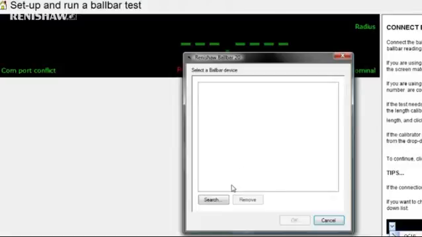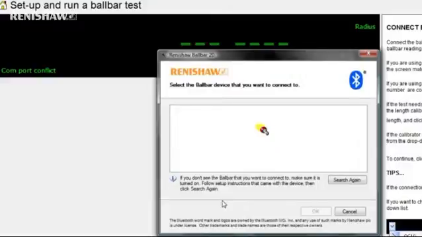If you see a bullbar icon with the serial number of your bullbar on it, select it and click OK. If there is no icon for your bullbar, click Search. It is sometimes necessary to search twice to locate a new bullbar. Once your bullbar has been found, select it and click OK.